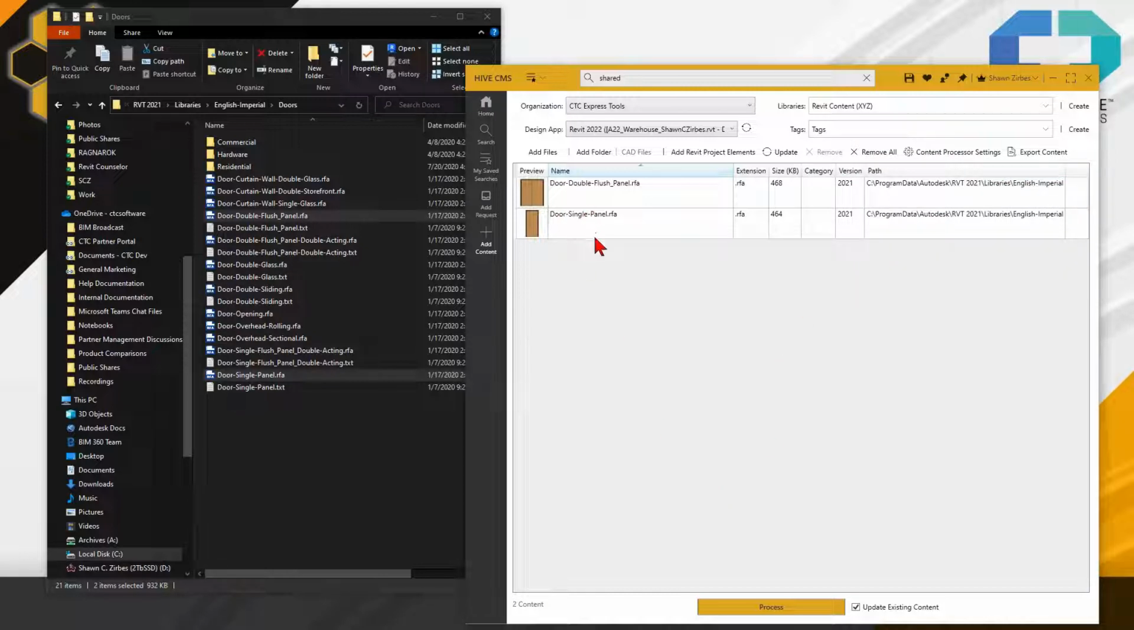When I click Process here in a moment, I want to point something very specific out about this. Notice how this door family and this door family, these two RFAs right here, they're noted in version 21. The Revit version design app that I have open right now is Revit 2022. There's absolutely nothing wrong with that. You can process normal Revit family content, and you can even process templates if you want to.